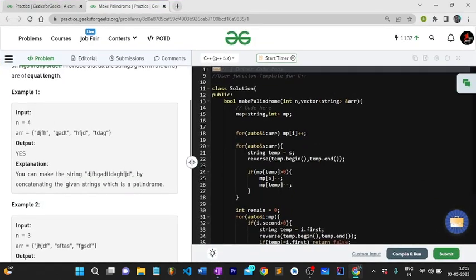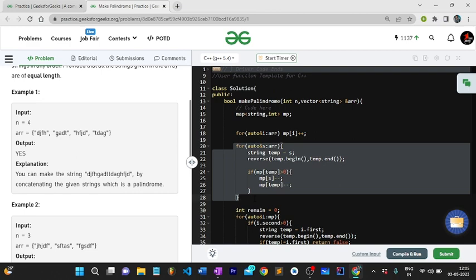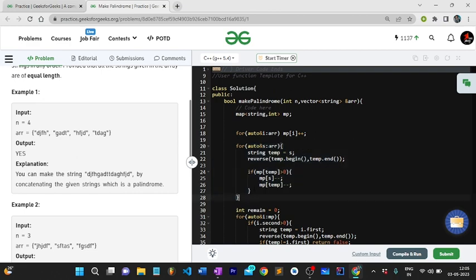Let me show you the code of this problem. Here I have taken a map and I have incremented the frequency of all the strings in our map. After that, I have started iterating over the string array which has been given in the problem. I'm storing each string in a temporary string, reversing it, and checking if the frequency of the reverse string in our map is greater than 0. Then I decrement the frequency of the reverse string and of the string on which we are currently standing. Both are decremented by 1.